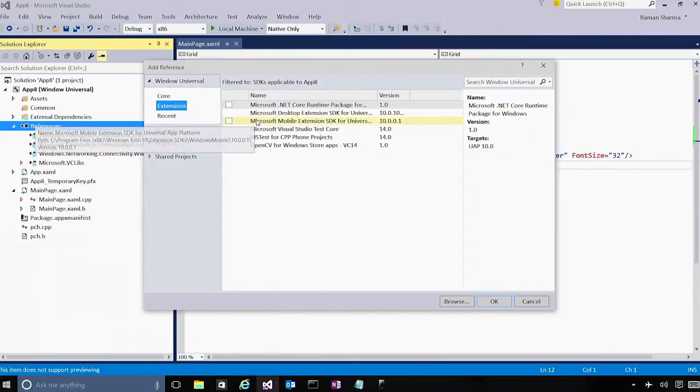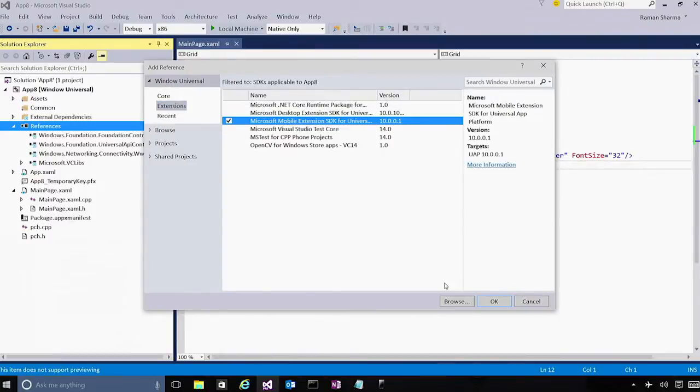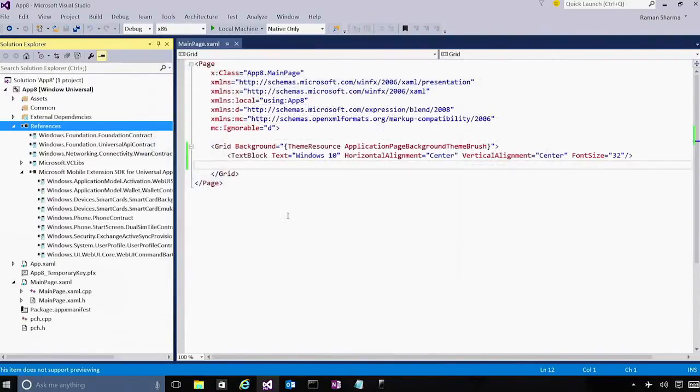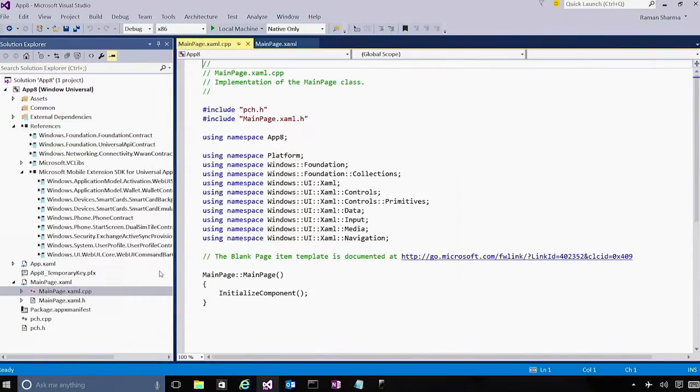You add a reference to something called Microsoft Mobile Extension SDK for Universal Apps. And once you do that, you'll notice that under the References node, a whole new set of API contracts now show up. All of these are phone-specific API contracts which allow your app to call into some phone-specific functionality. Now you can open up your code file, which is the main page.xaml.cpp file, and you can directly write some code to call some phone-specific API.